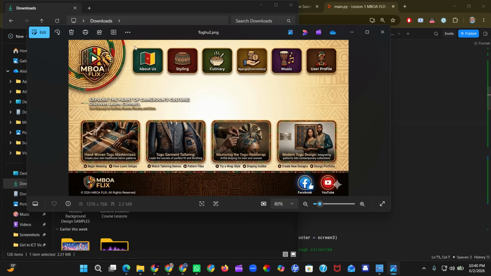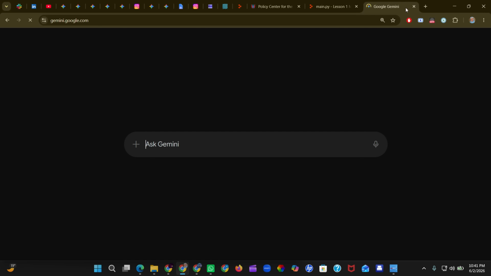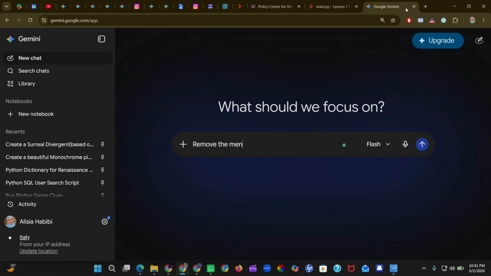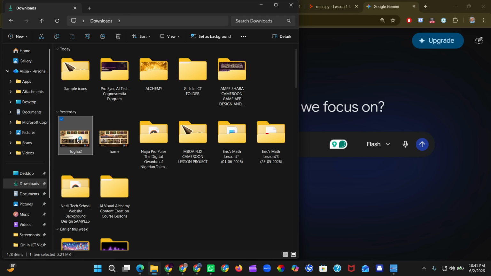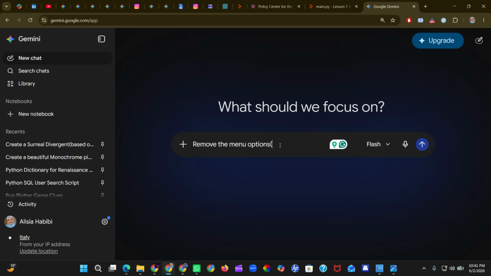And then I'll show you how we can go to Canva and edit it. You can still edit it on Gemini or Google Flow, by the way. So really take your time on doing this really well. So what I'll do is I'll open up Gemini and then I'll say, remove the menu options. And of course, make sure you say what menu options you're talking about, right? So for me, I'm talking about the about us all the way to the user profile. So I'm going to be like about us, comma, the second one was the styling. And then of course, what I showed you in class, dot, dot, dot, dot.